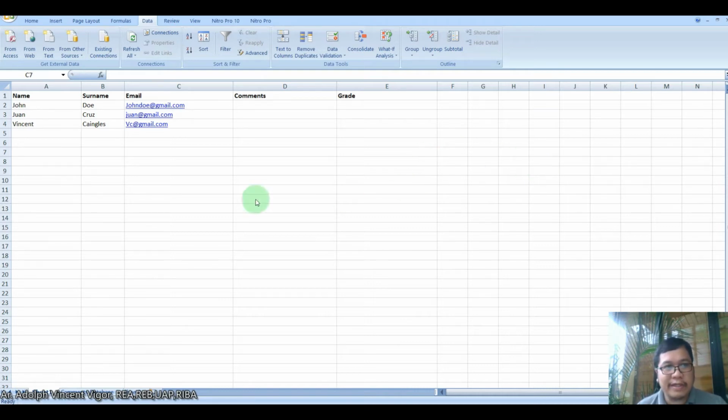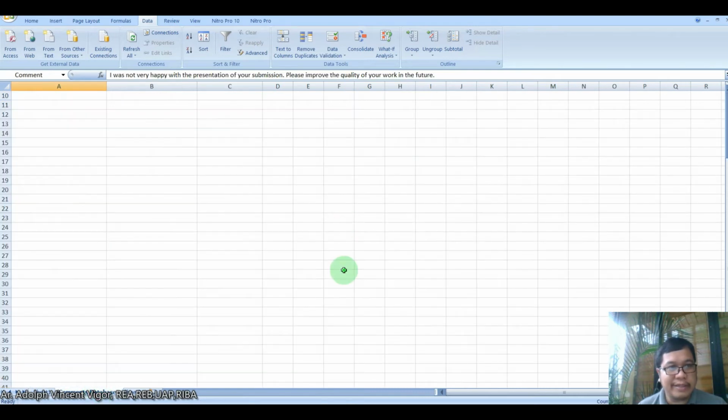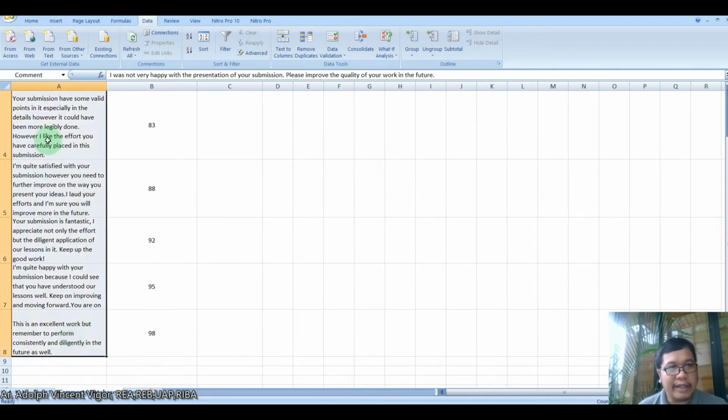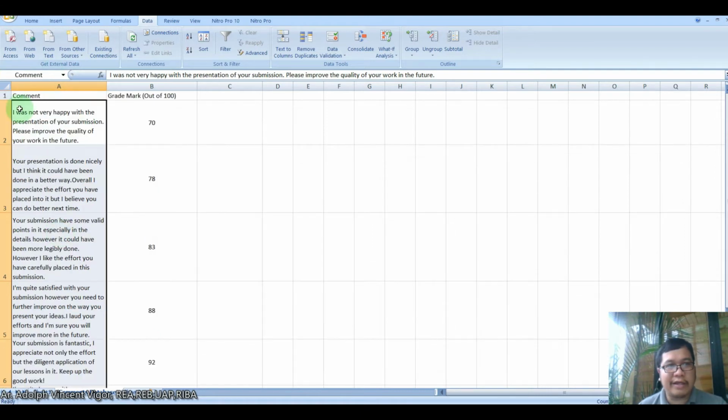So what you need to do first is establish your names. Make sure you have the name, the surname, the email. These are just examples. Then you have here the comment section and the grade. Then you should also have a comments database. To make this work, you have to select all the comments, then assign a name to these comments, like what I did here. I call this comment.